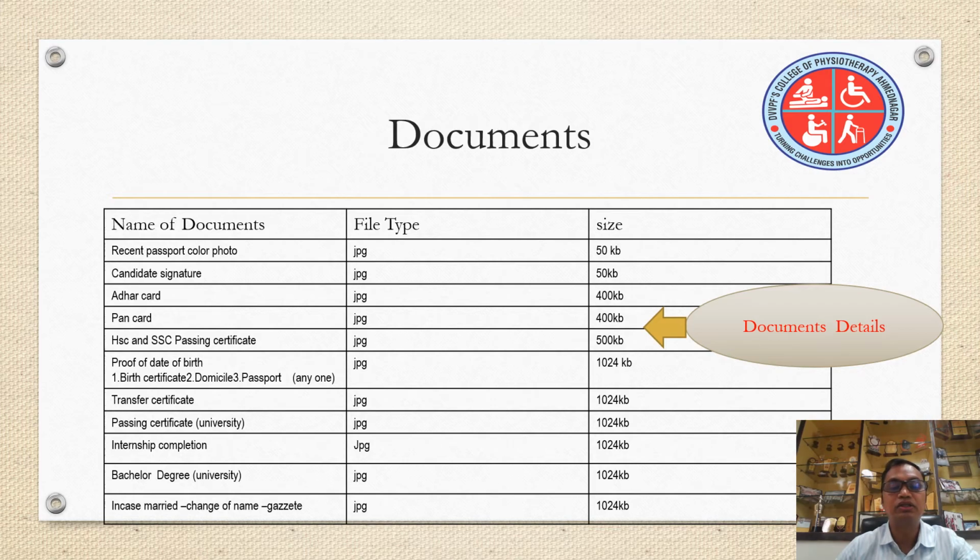Aadhaar card: the address should match the address you give in the application form. It should also be in JPG format and 400 KB. PAN card: your name initials should be the same as given in the application. JPG format, 400 KB. Then your HSC and SSC passing certificates, JPG format, 500 KB. Proof of date of birth can be anything, like your recent passport, domicile, or the birth certificate, also in JPG format, 1024 KB.